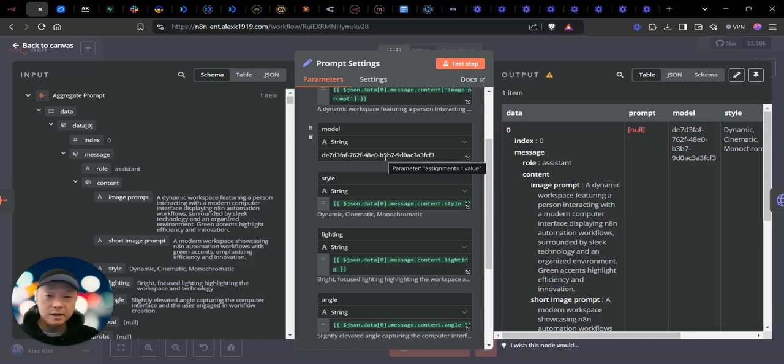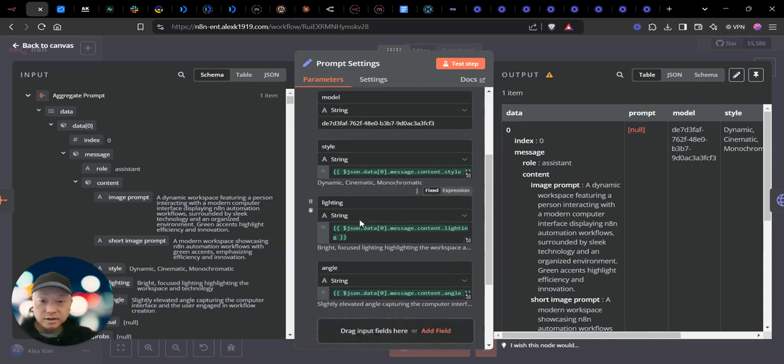We're going to aggregate all the output into a single output so that the following nodes don't have to split those out and process those separately. Here we have another prompt setting. As you can see, we're going to pull in the generated prompt.